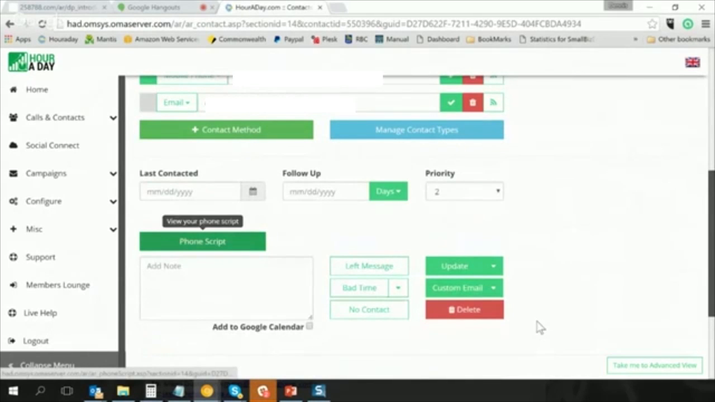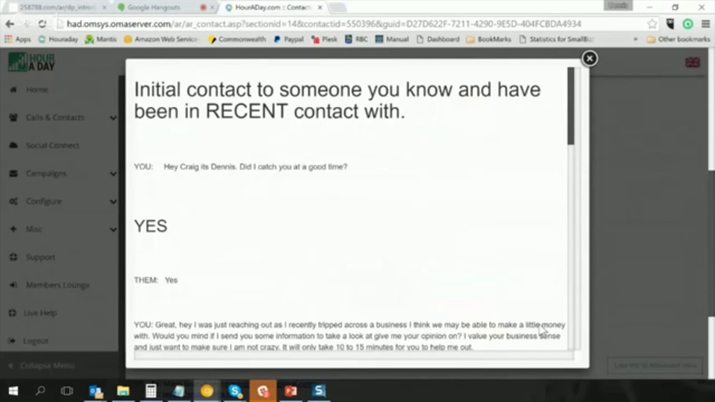So we've got a handy little phone script function here that'll just run you through a really, really simple script that works brilliantly to get permission to get to the next step. So it even puts in, hey, Craig, it's Dennis. Did I catch you at a good time? Oh, that's fantastic. Craig says yes. Right? And I say, great.